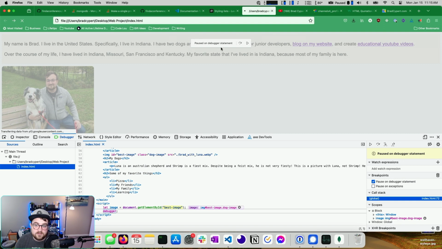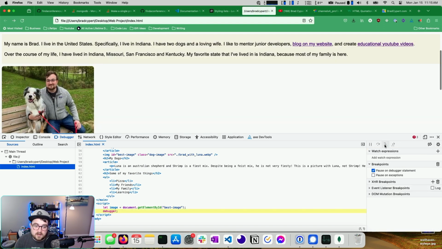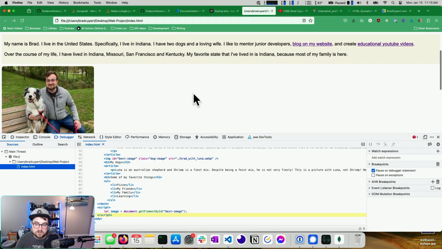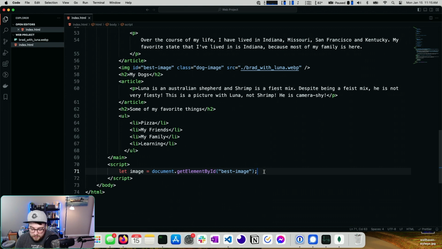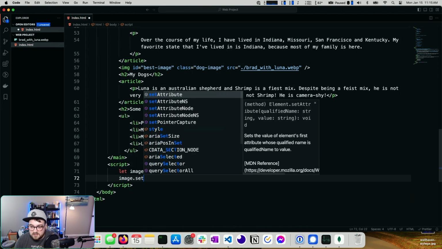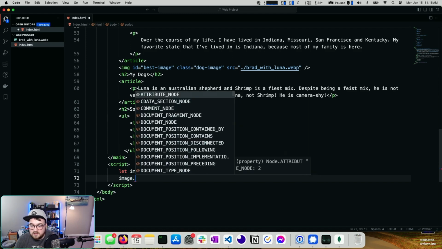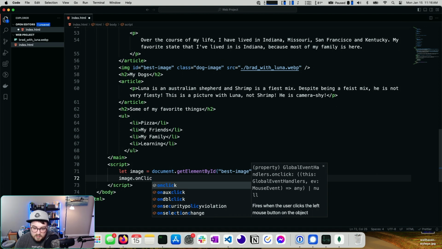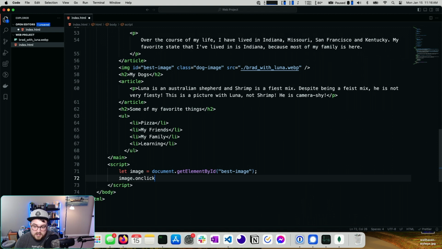The debugger can be confusing. The short and sweet is that you can use this play button to continue, and then if we were to refresh the page again, it would trigger the debugger again. So let's remove it so it doesn't get triggered again. Okay, I've refreshed, it didn't trigger. Now that we have this image, we may want to say image.onClick. So this fires when the user clicks on the left mouse button on the object.